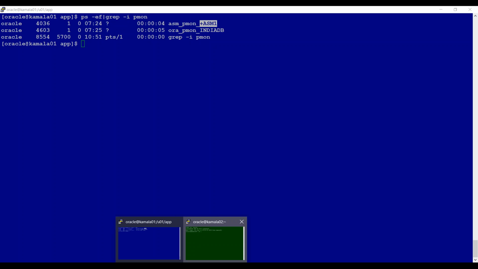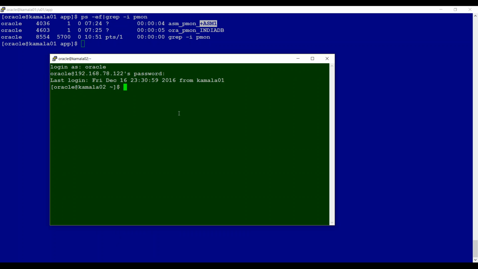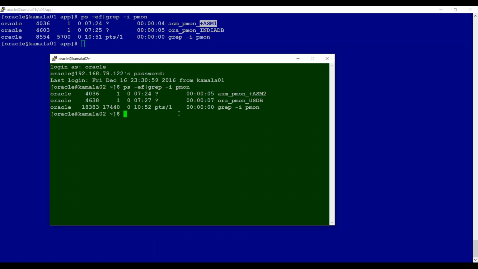In the second node, the target machine, I have a database called USDB. This is the target machine. Whatever changes we do on IndiaDB, we will try to replicate in USDB. Before that, today we will focus on installing the Golden Gate software as well as configuring a few components, as much as we are able to cover.